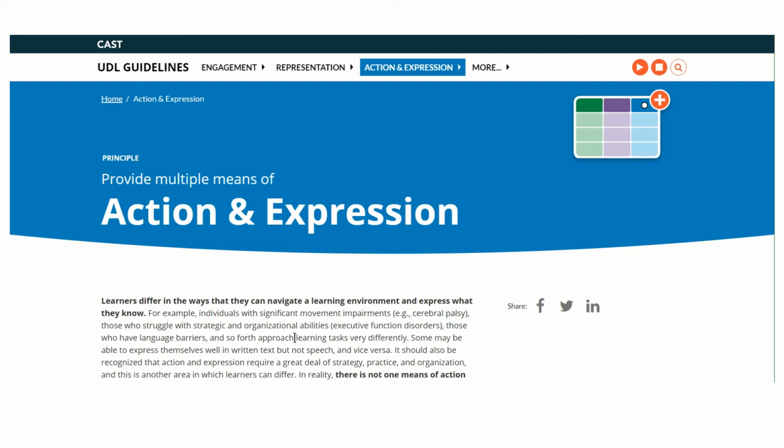Again, I recommend taking a better look at this website by CAST, and it's at udlguidelines.cast.org, and that will give you the option to view the unpacking of that model in much more detail.